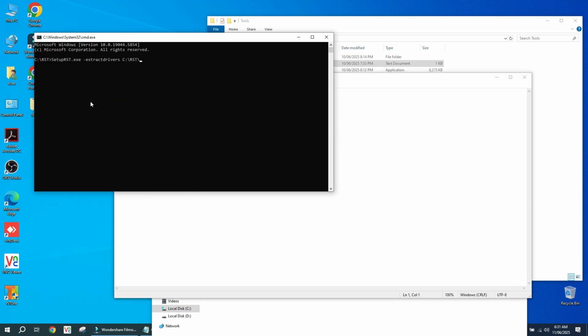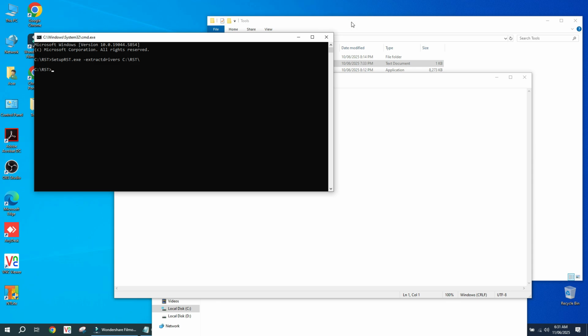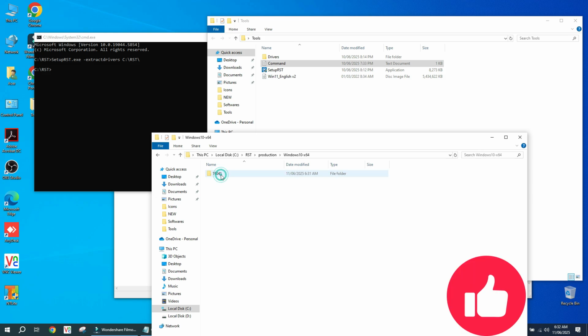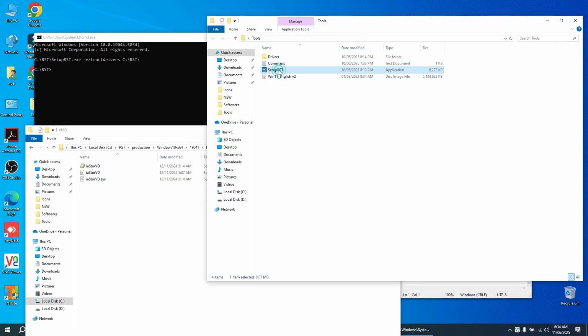Paste. I will write the command in the description box also. Now, after pressing enter, it extracts the exe. So go to RST folder and see here, it extracts the drivers. So these are the drivers, VMD controller. Now we will see one more method how to extract RST driver.